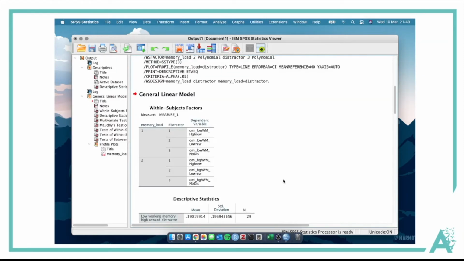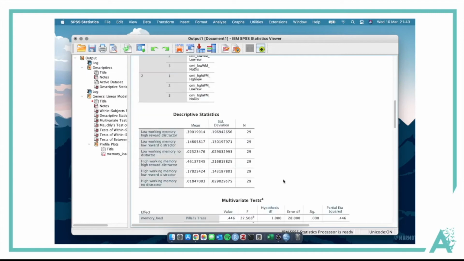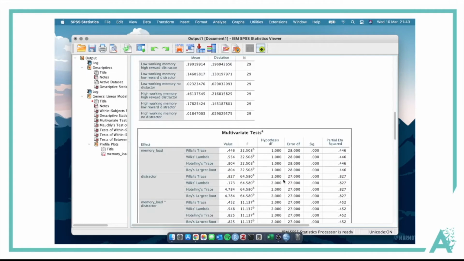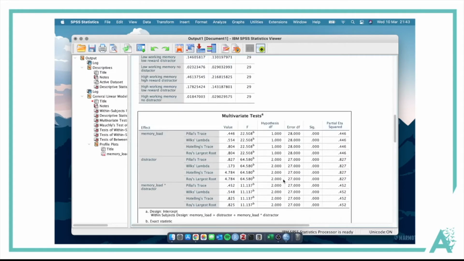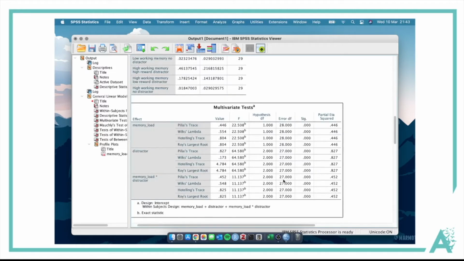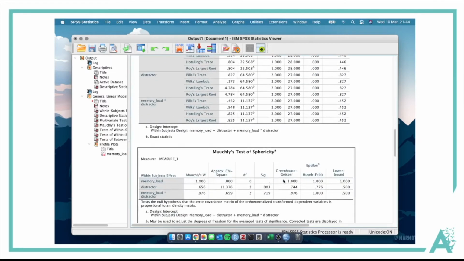The first key part of the output is a list of the independent variables and the variables you entered. This is useful for double checking you entered the variables in the right order. We then have our descriptive statistics. There is a table for multivariate tests, but you can ignore this. It's not relevant to a two-way ANOVA.